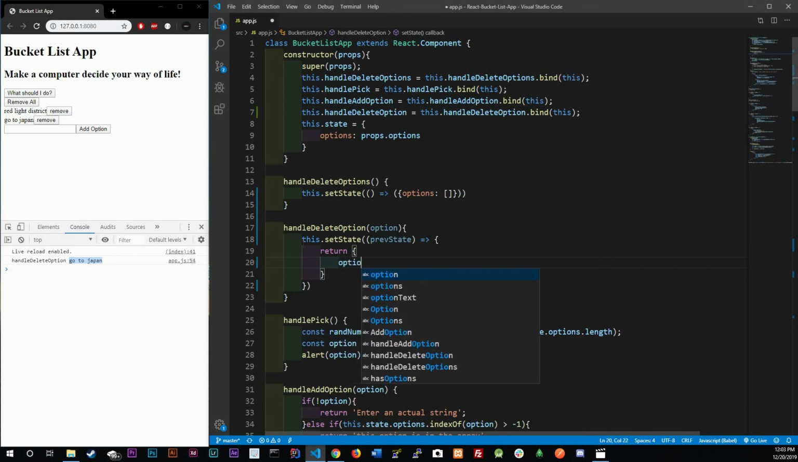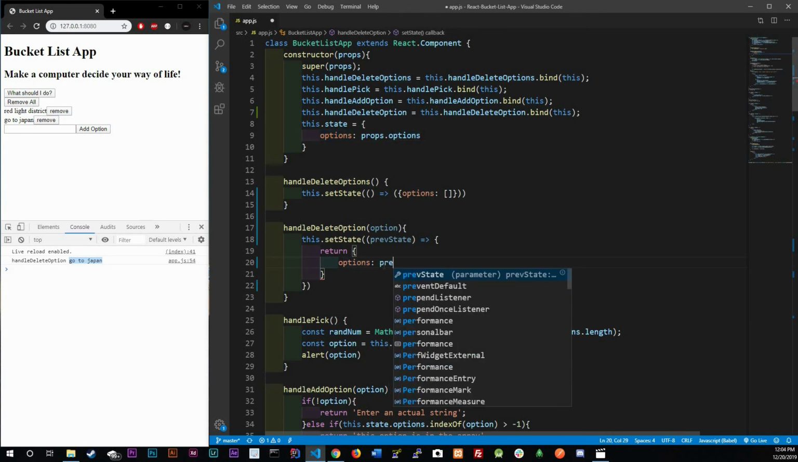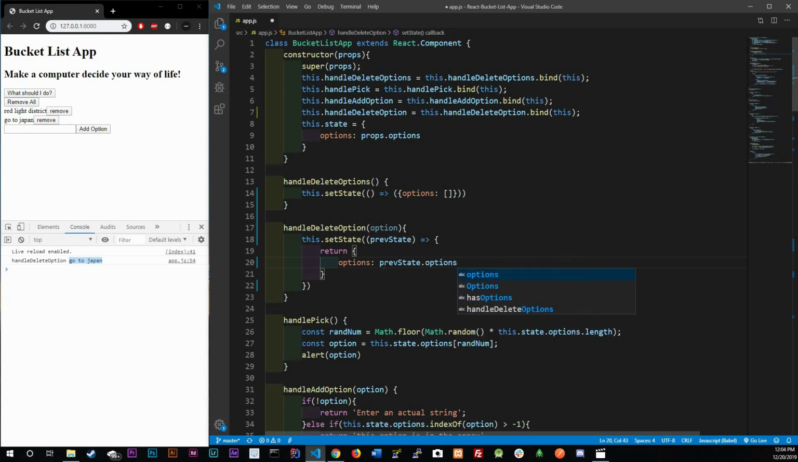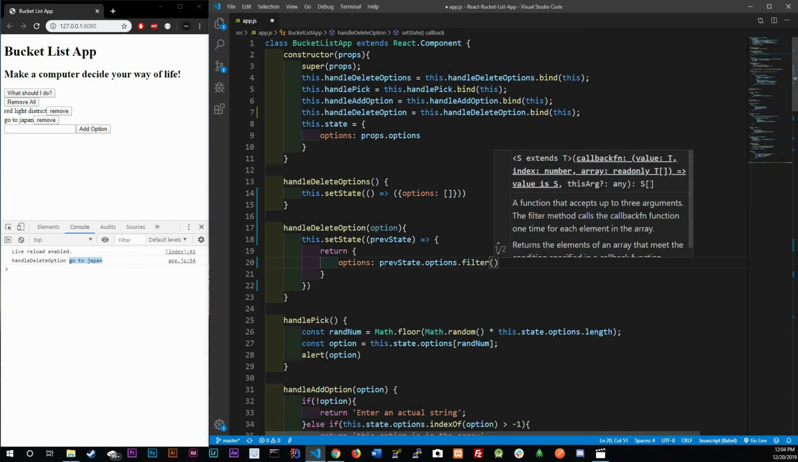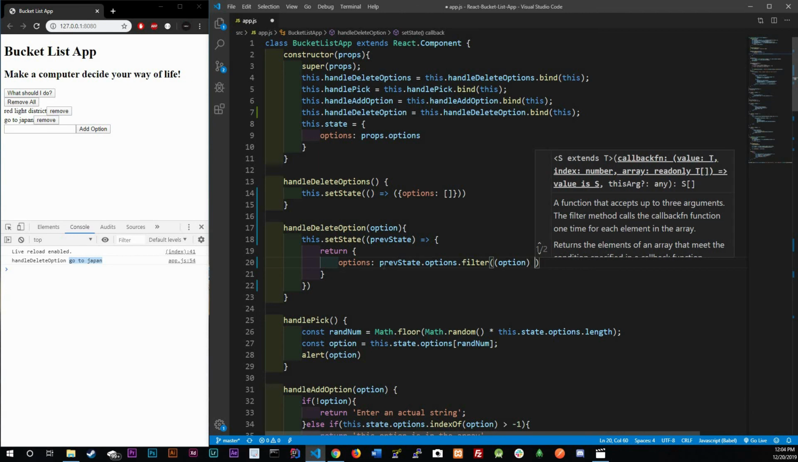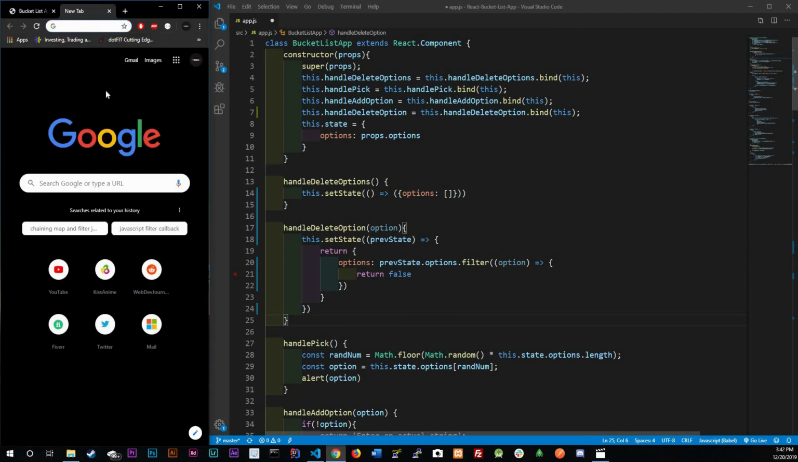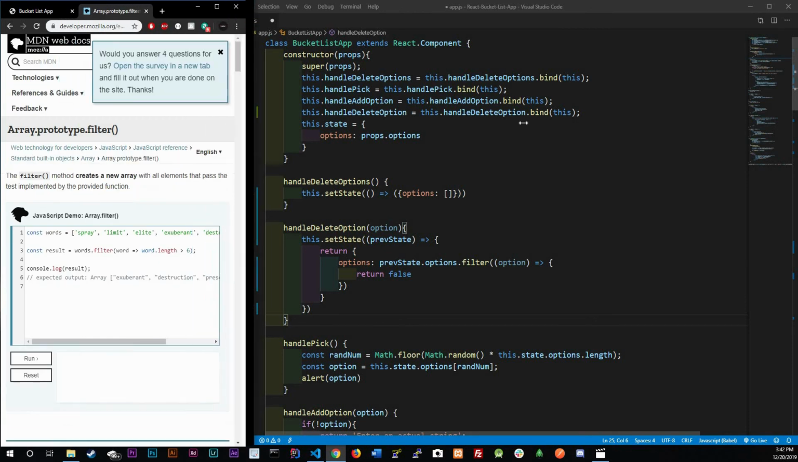options. We want to get our options, and we're going to return prevState.options dot. This is where we're going to call our filter method, and we're going to pass an option. It's going to give us an option back. So let me actually explain what's going on right now. It would actually be easier if I just showed you. Let's just do it.